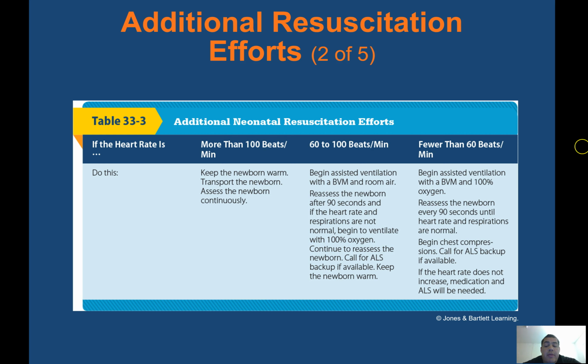So remember, you want to have that heart rate over 100 beats a minute. If the patient's heart rate is over 100 beats, just go ahead and keep the patient warm. Continuously reassess. Anything below 100 beats, 60 to 100 beats, you're going to assist ventilations with BVM. And then fewer than 60 beats a minute, you're going to start chest compressions or call for ALS backup.